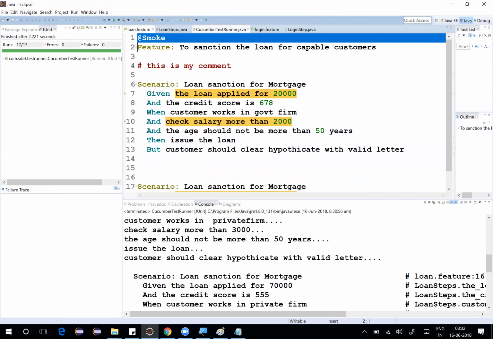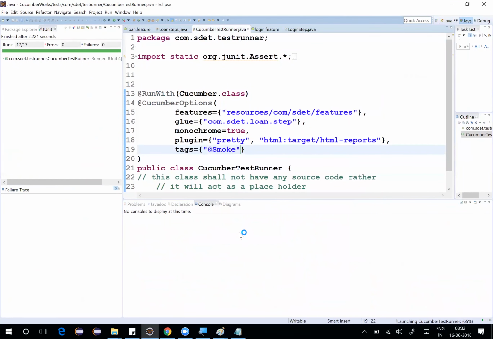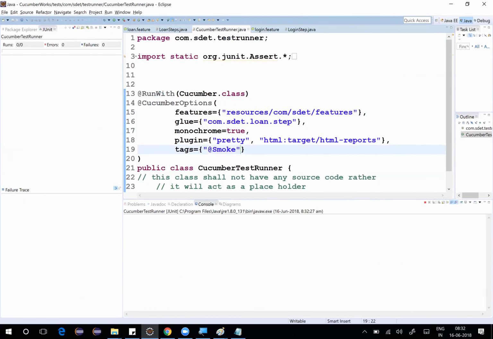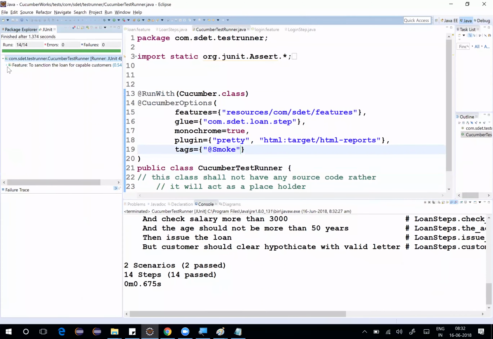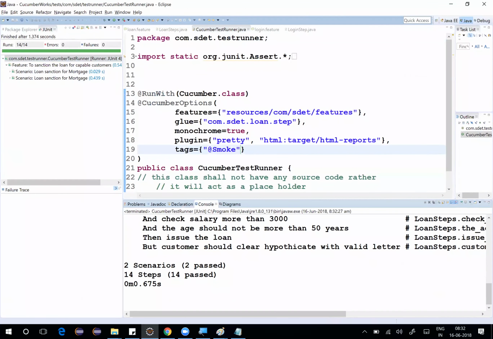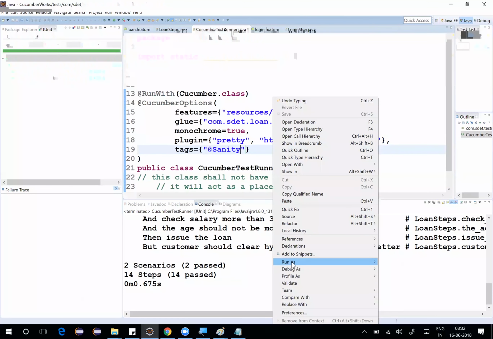Let's go back. Let's execute once. See the output. It should execute only loan feature. You see here on the left hand side, there are only 2 test cases. There are 14 steps. Is that good? So now I don't want the smoke test. I want to execute only the sanity test or your login feature. I just say sanity. I'll right click, run as.